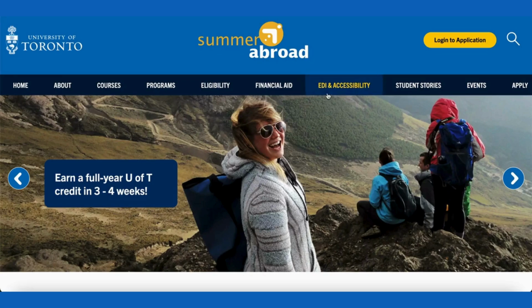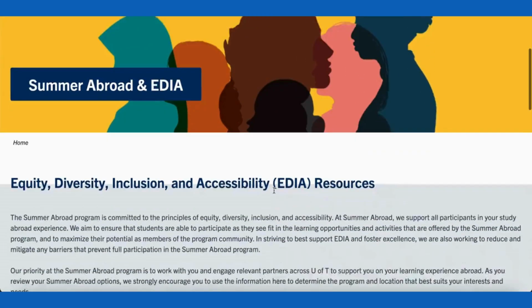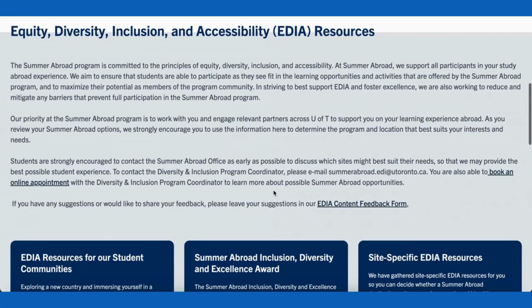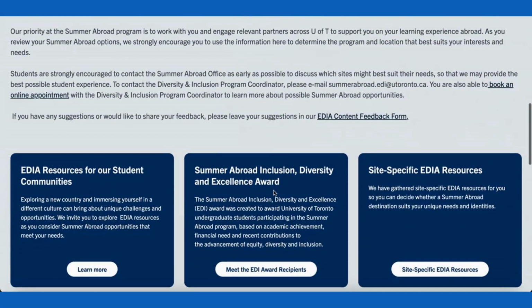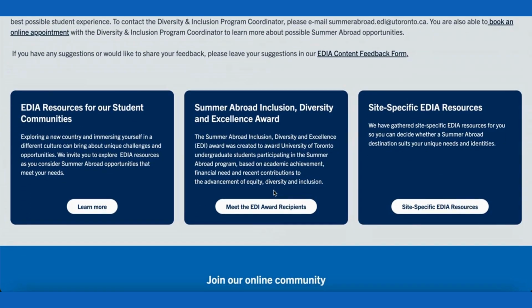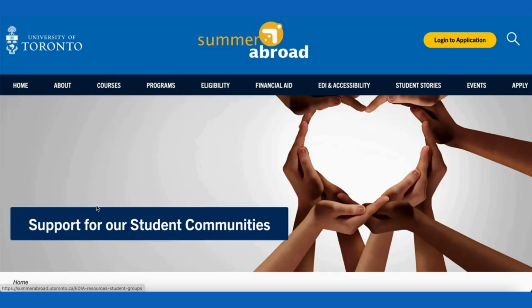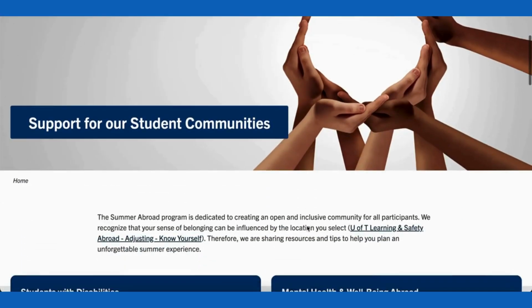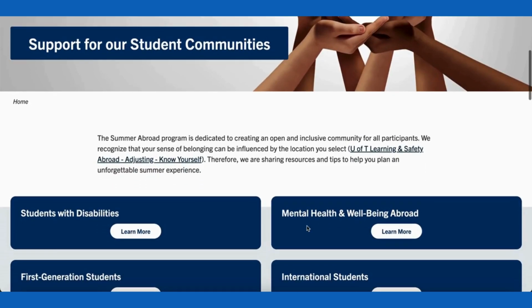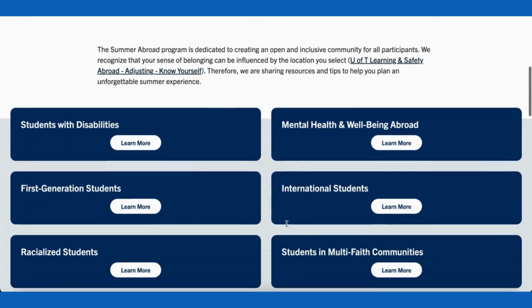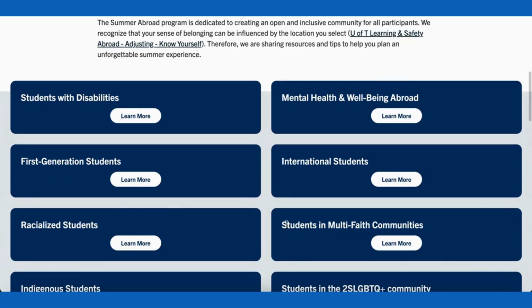To start off, you will find all the EDIA information on our website under the EDI and Accessibility tab. Here, you will find 3 tabs that link you to different parts of the Summer Abroad's commitment to EDIA. Let's start with the first. Here, you will find resources for various student communities. Let's look at a few things that can fall under EDIA and student communities.